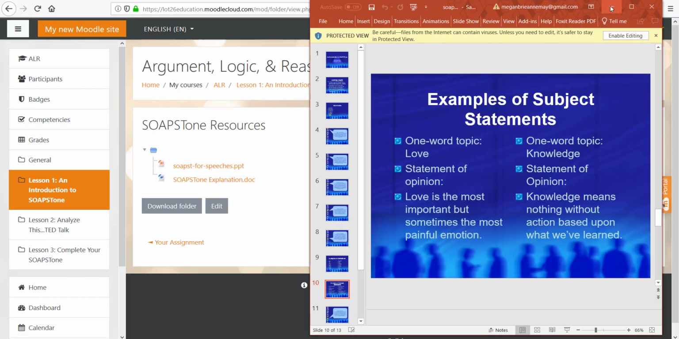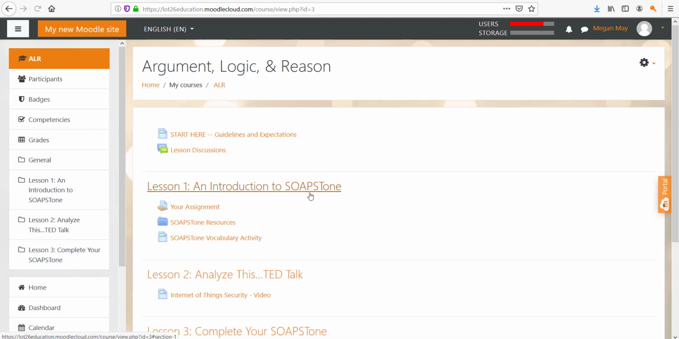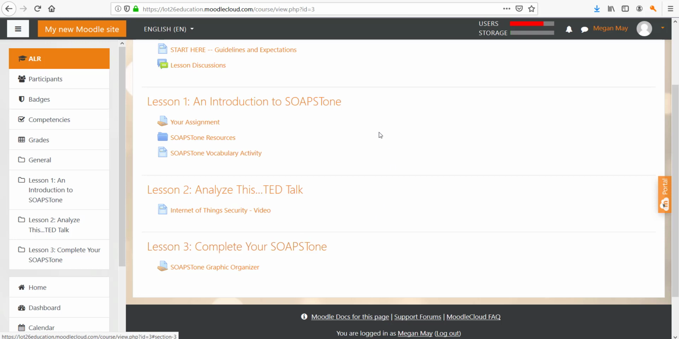After you do all of these activities, there's also an explanation document here, and it just goes through again those same parts of the Soapstone graphic organizer and explains them. So those are your resources for Argument, Logic, and Reason. And all of those are available. You can always go back to them anytime while you're completing your Soapstone. I expect that you'll need to go back and check those resources again. You might pull them up side by side to have them available.